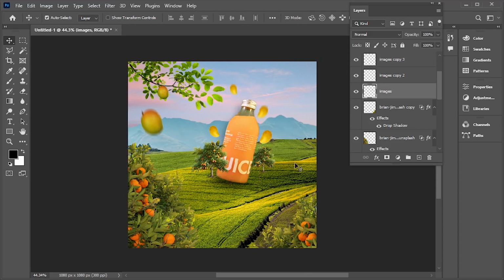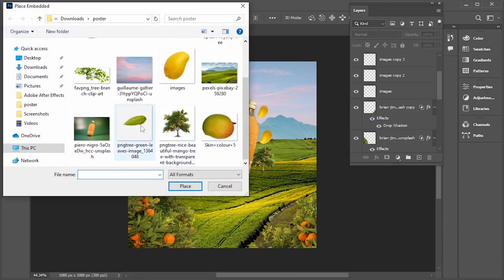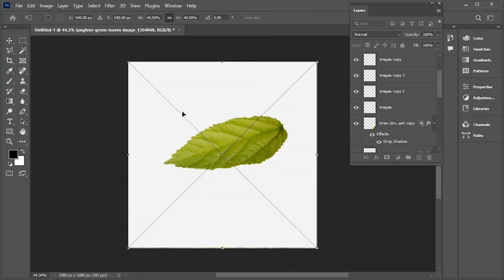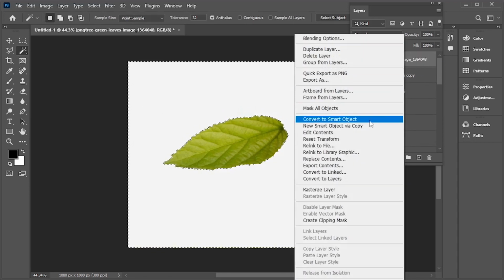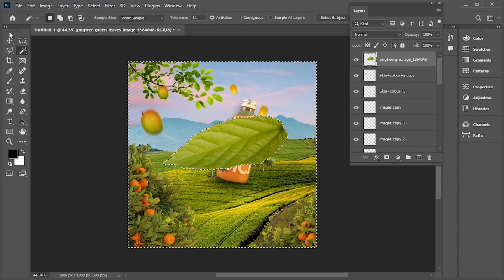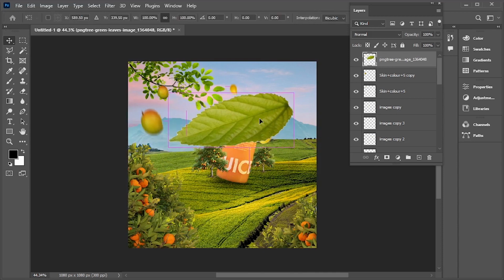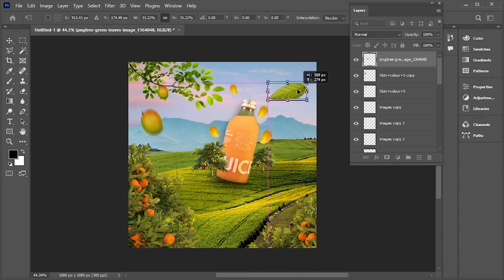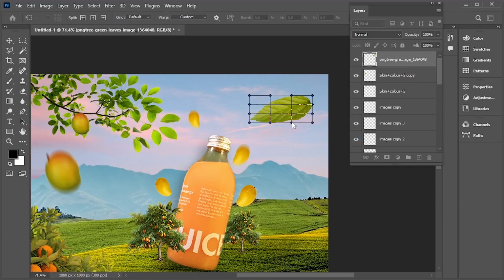Great work! Let's proceed with adding the leaf to the poster. Go to File, Place Embedded, and add the leaf image. Since it's not yet rasterized, we need to rasterize the layer first to remove its background. Once rasterized, use the magic wand tool to select the white background and delete it. Ctrl+T. Then, right-click again and choose Wrap. Give the leaf a tilting motion to mimic the slow fall of autumn leaves.